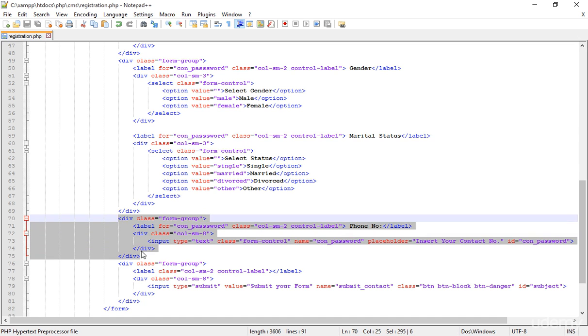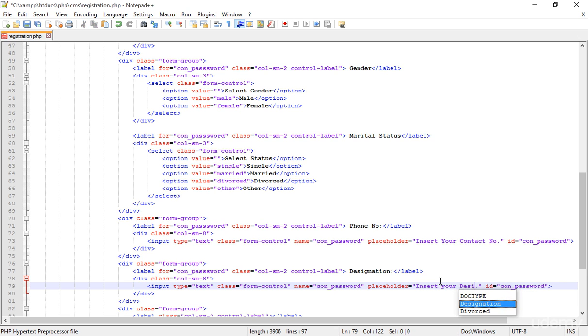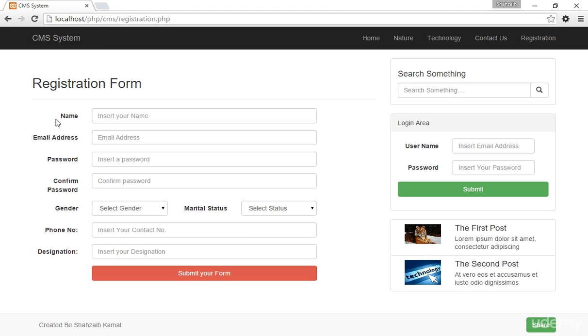Let's copy this and paste it here for the job. Here I'm removing the phone number and adding the job. Actually, designation is more preferred, so I type designation here instead of job, then remove the insert your contact number placeholder and type: insert your designation here. Let's save that, go to the browser and refresh that, and I've added the designation here as well.